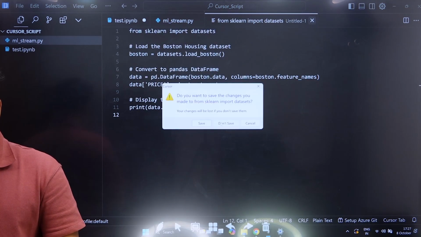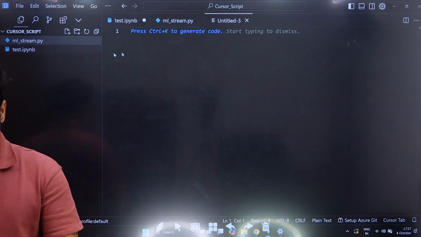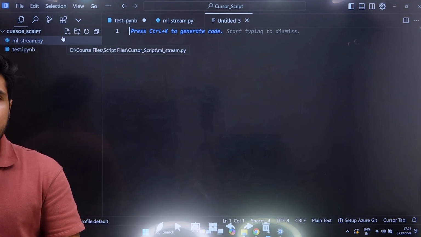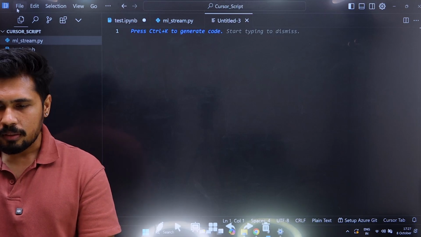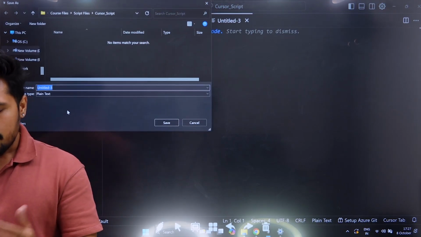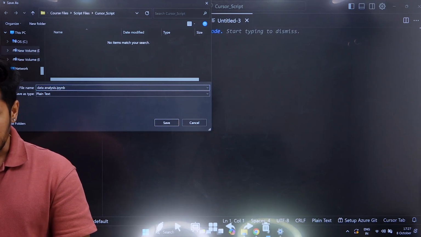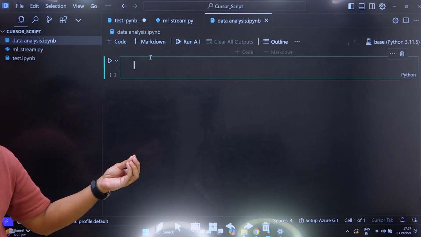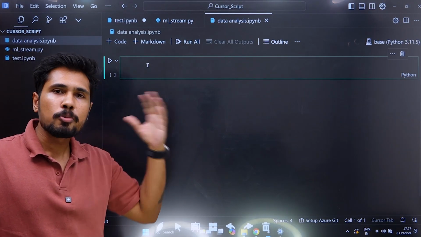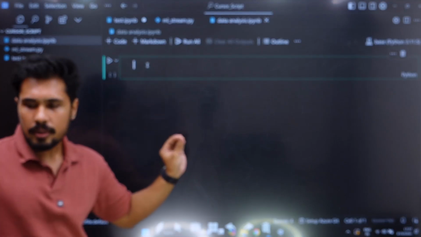Now I just want to create a new file. I'm creating a new text file. Then I can save it with File, Save As, for example data analysis.ipynb. I want to create an IPython notebook. The moment I gave .ipynb, you're able to see my Jupyter extension is available. So I got this cursor.ai. This is not VS Code, it's cursor.ai.